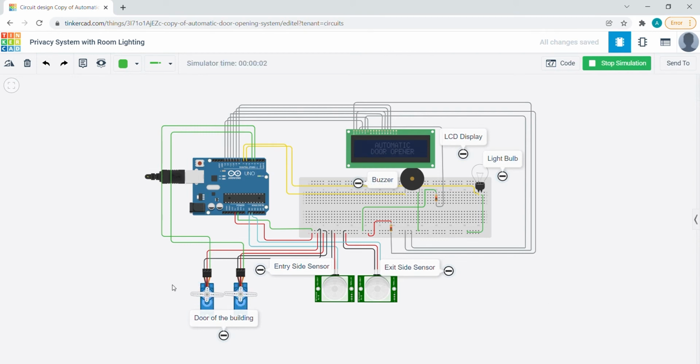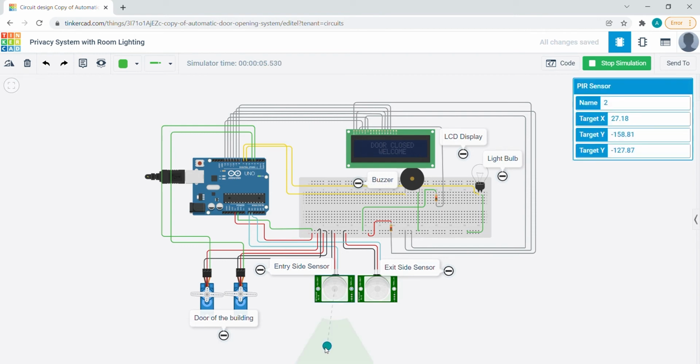Now the door of the building is closed and this LCD display shows that the door is closed. People are welcome. Now when a person tries to enter the building, this is the entry side, the door begins to open and the person is entering. That's what it has shown in the LCD. As you saw, the buzzer emitted sound and the light bulb was glowing.